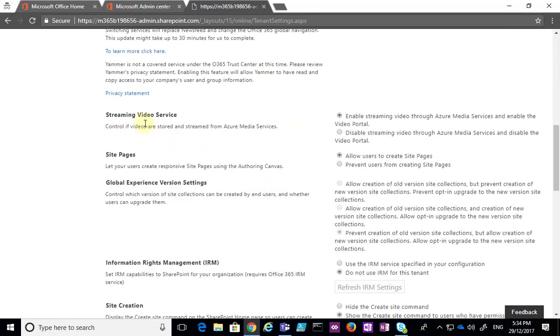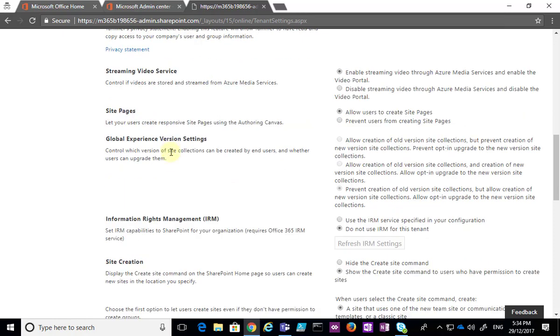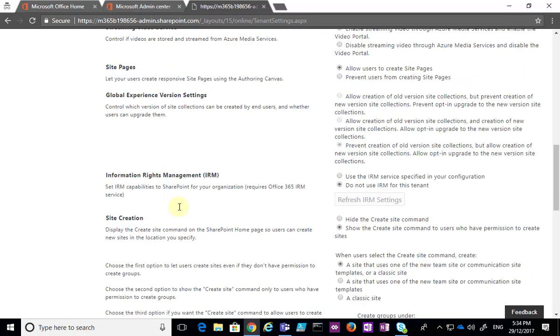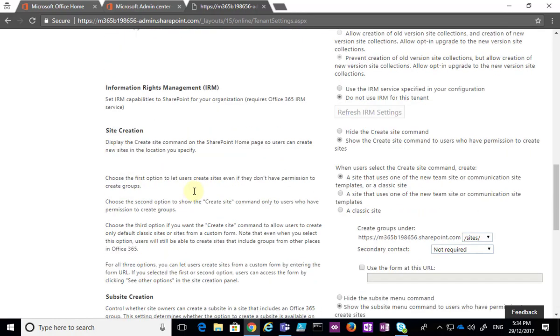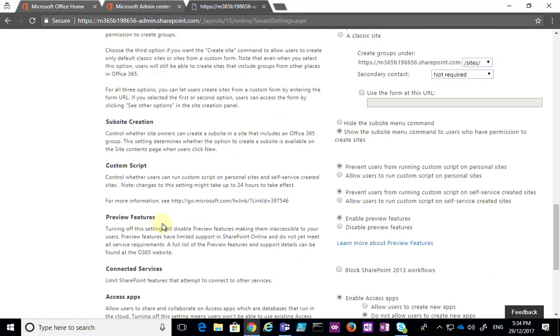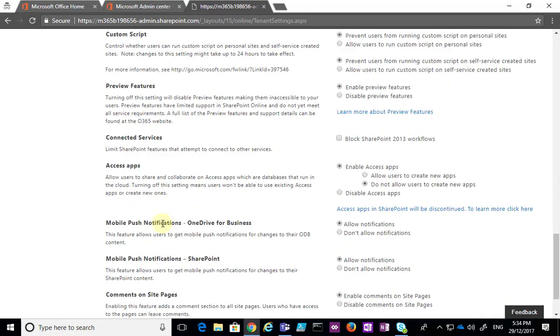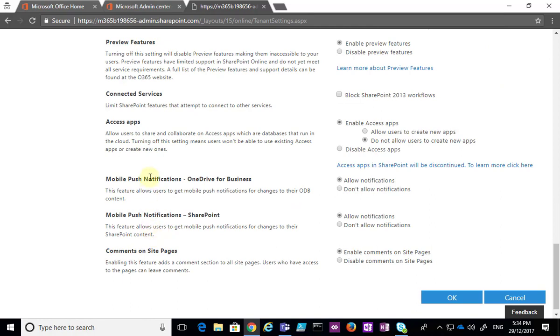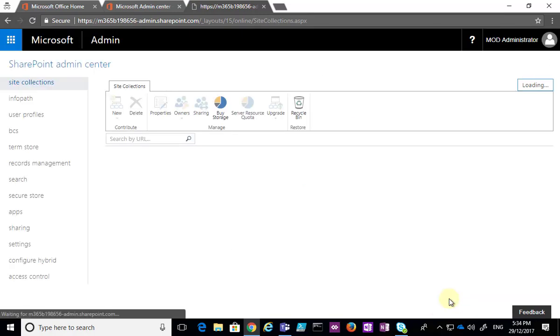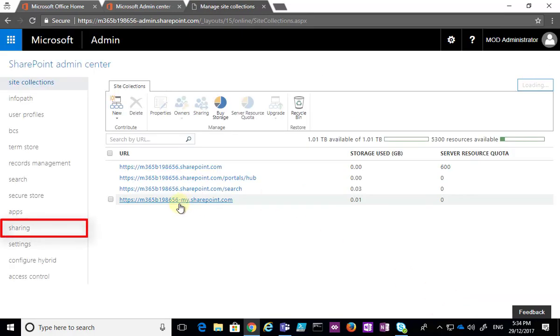You'll see that we have the ability to configure streaming, site pages, global experience version settings, information rights management, site creation, sub-site creation, custom scripts, and so on all the way down the bottom. So lots of different options that you can enable here. So once you've made any changes, select OK, and that will apply it to our overall environment.